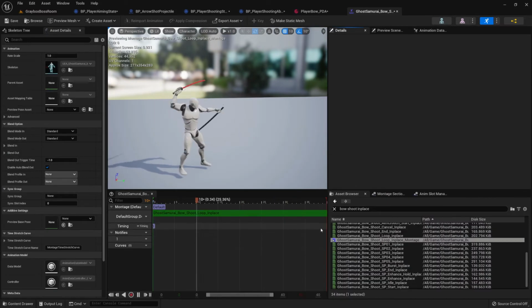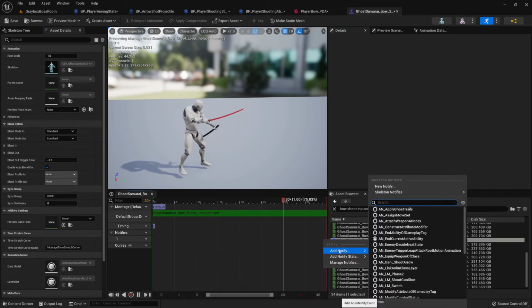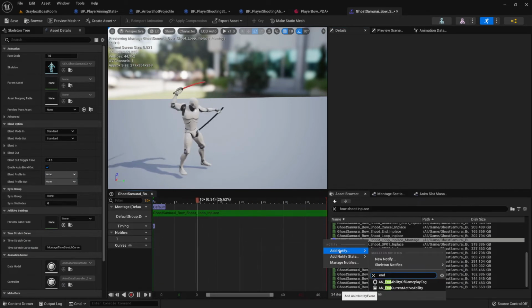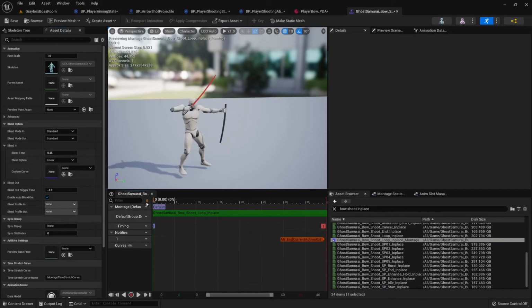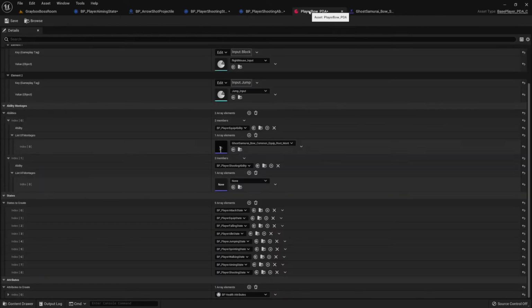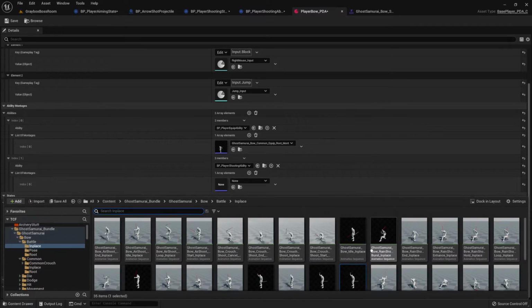At the end of the montage, like any other montage, we just end it. End ability. For the blend in, since we're already in aiming, just make this 0 or 0.05, like a very small number. And then we take this and we hook it up here.